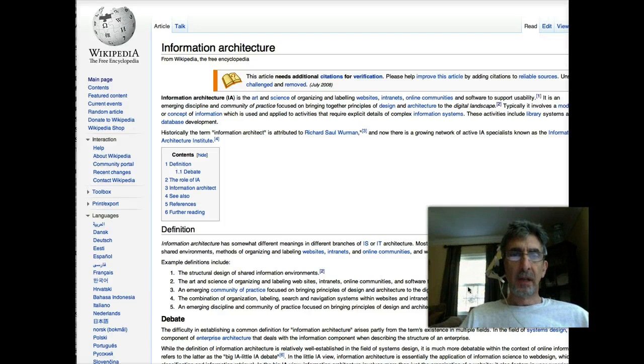Hi folks, I want to take a few minutes to talk about the definition of information architecture. For the most part, all the essays were very good about this topic and really referenced the readings well.